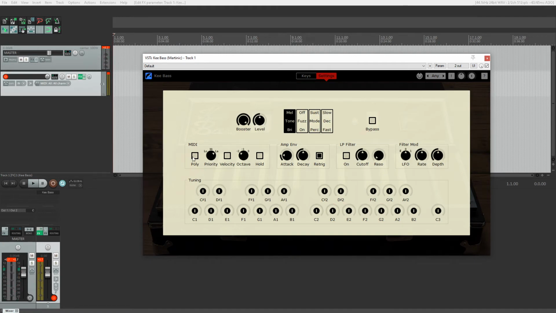Here we have a MIDI control panel. We can make it polyphonic so we can play multiple notes at once. Make it monophonic. We'll only play one note, even if we play multiple at the same time. We have a priority knob, a velocity control, so you can change the volume based on how hard you press a MIDI note. An octave knob, you can change the octave we're playing in. This hold knob is basically a sustain pedal.